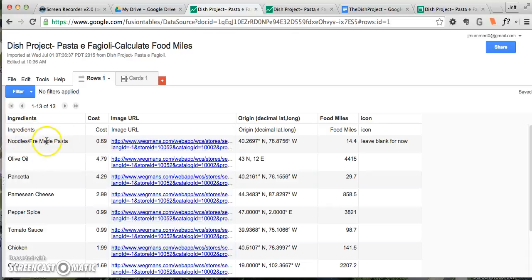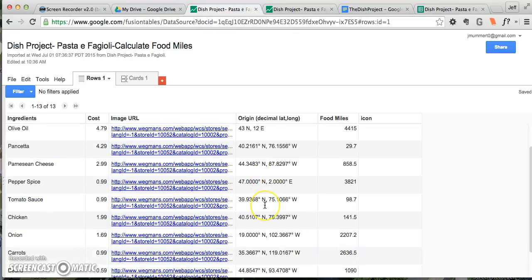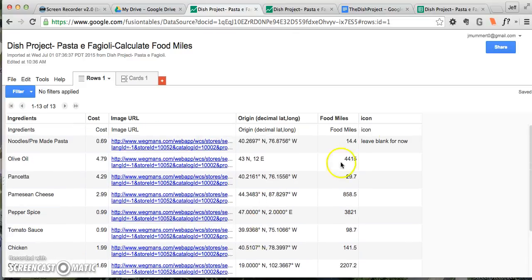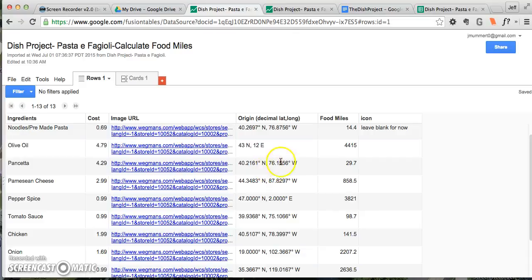I've got the prepared ingredients, I've got how much they cost, I have an image URL, so this is actually an image of that from the web. And then, of course, I have latitude, longitude right here. So I have location data, okay, and then I have food miles also. This location data does not actually need to be this really fancy latitude, longitude. Google can do something called geocoding. So if you put your home address in there, or if you just even put Lancaster, Pennsylvania in there, it would actually figure out exactly where that is and it would automatically map it.